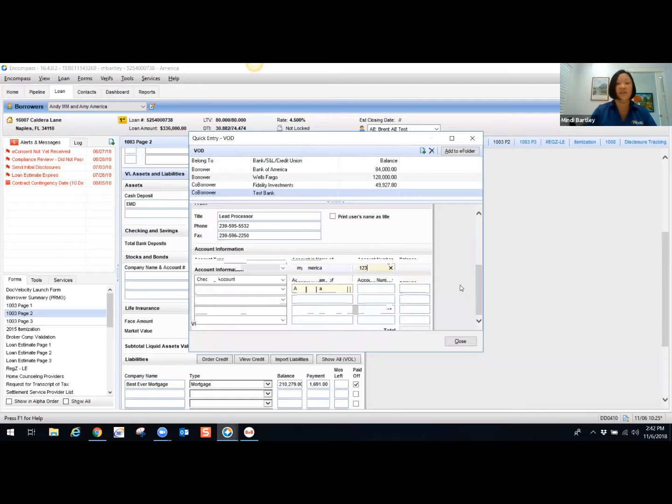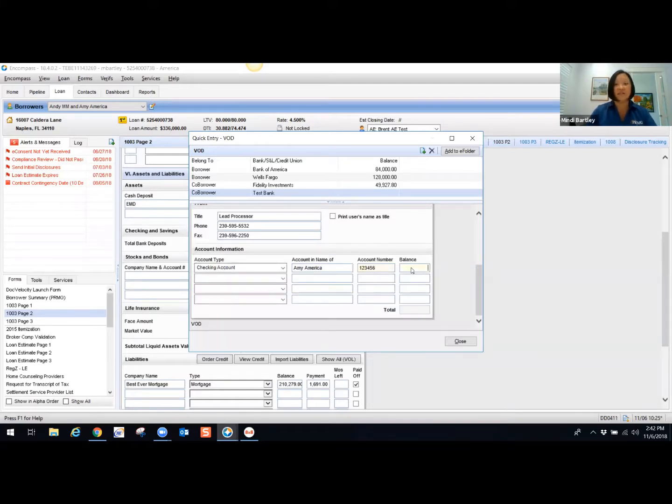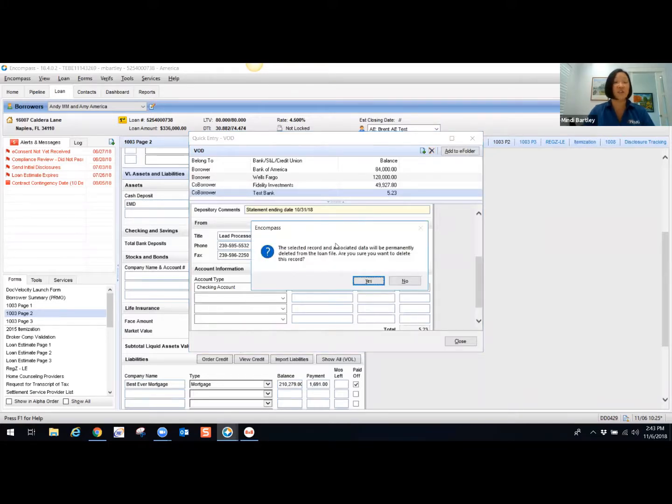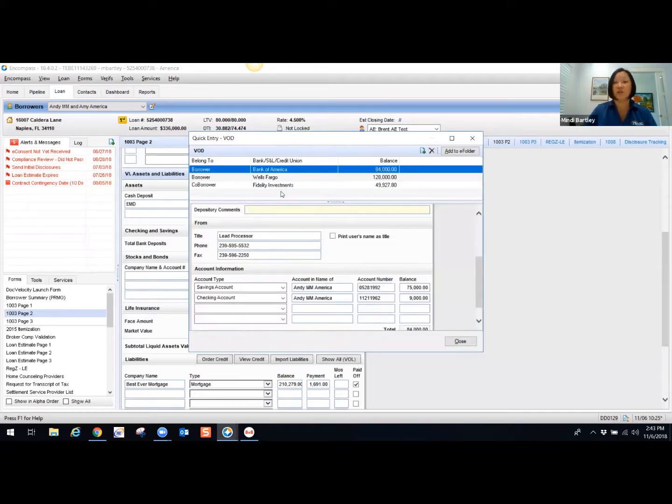Add your account number in the account number field and the balance on the account per the statement. You can add your statement ending date here. And add any additional applicable notes in the depository comment field. If you would like to delete an account from this section, the delete icon is the little X in the upper right corner of the pop-up. If you click on it, it will ask you if you would like to delete the record. You choose yes, and it will delete your asset record here.